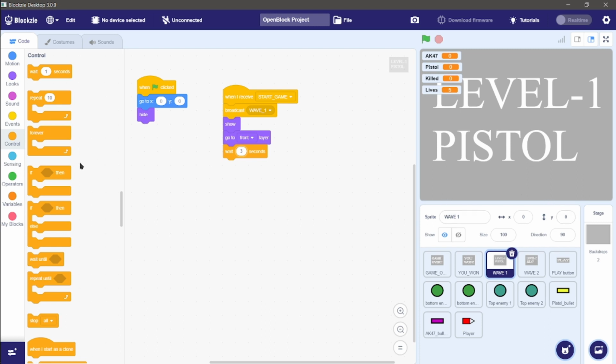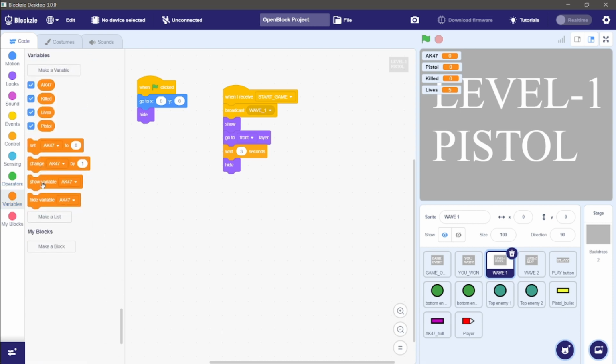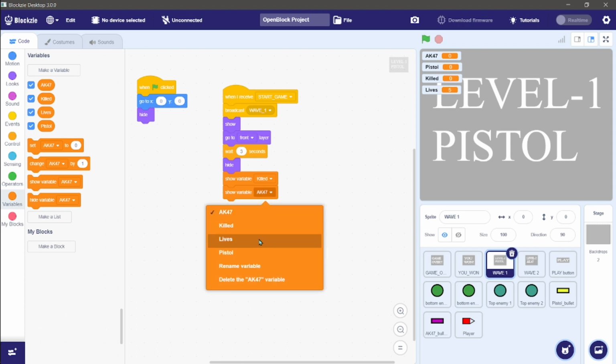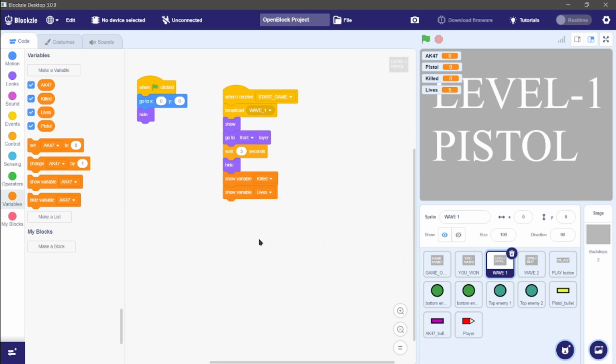After 3 seconds again we need this sprite to be in hide mode, and it should show some variables. Show variable: first one is how many are killed, and how many lives are there. So this is the coding for this level 1 sprite.